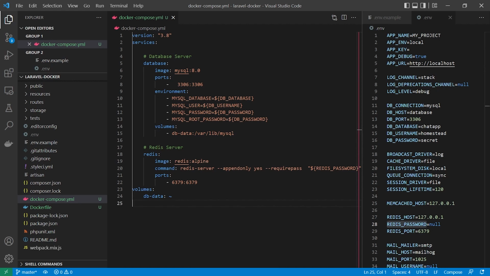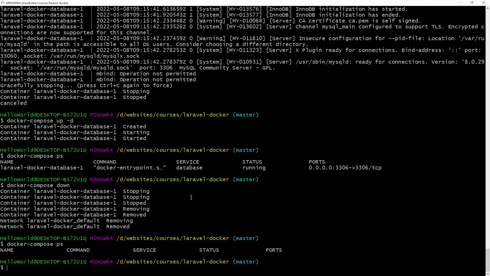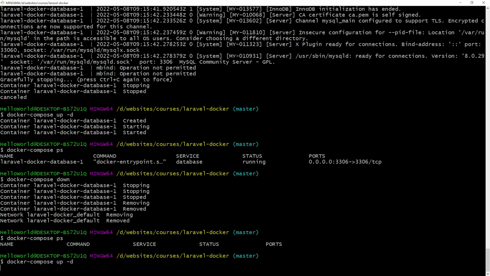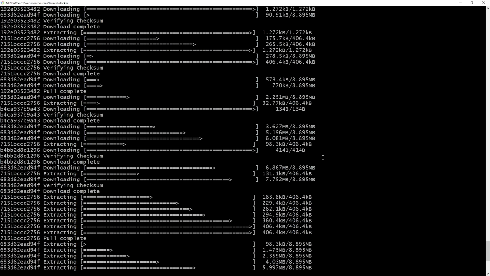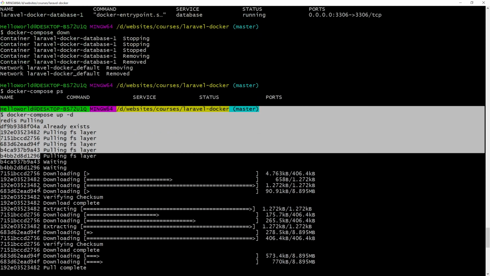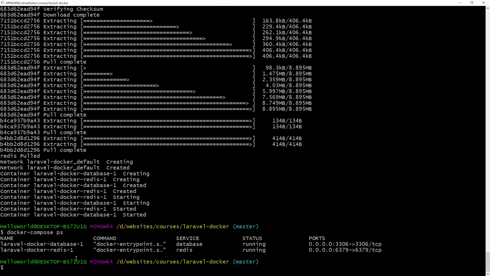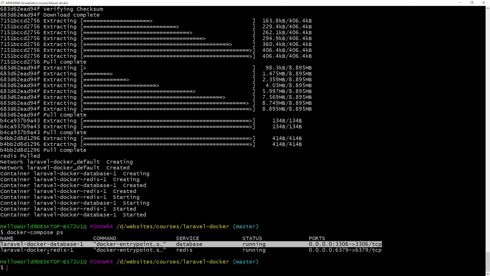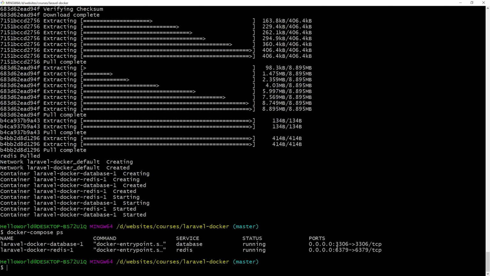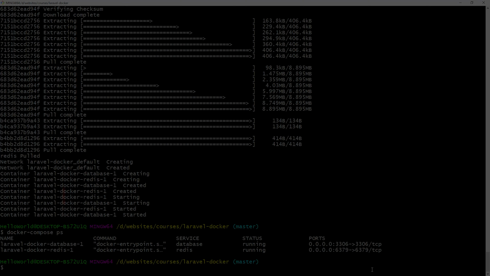Let's go ahead and run this. So back to our terminal, and we're going to run docker compose up -d to run it in detached mode. Once that's done, it should look something like this. Now you'll want to make sure that your container is actually running. So we're going to write docker compose ps. And we can see here that we have our database running and we have our Redis running. And we map port 6379 to 6379.